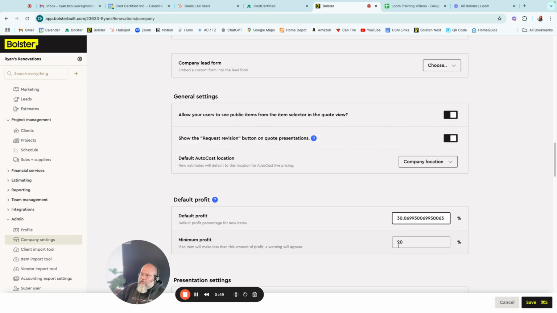This is our minimum profit. So in case you ever go below this minimum profit percentage, you will just get a short warning on your sent page when you send a proposal.